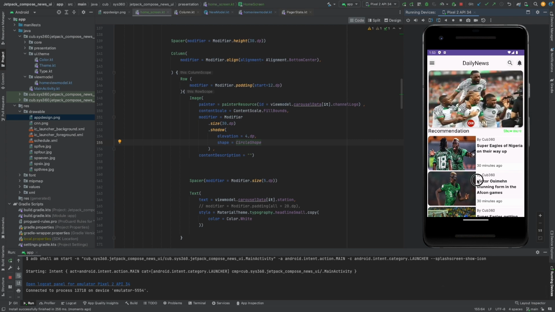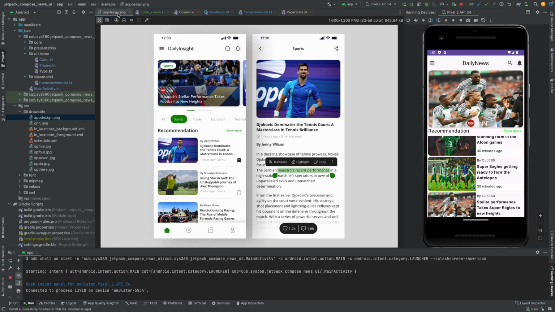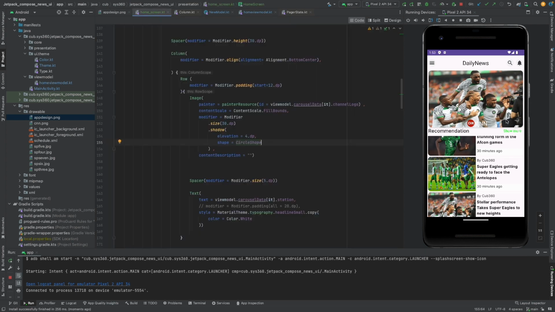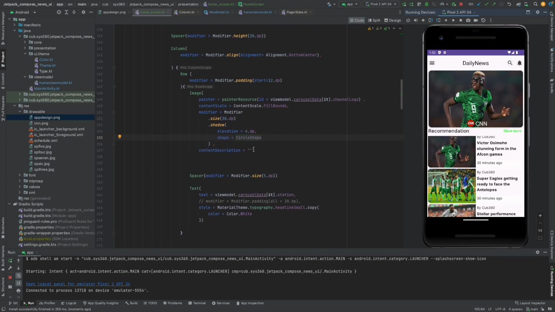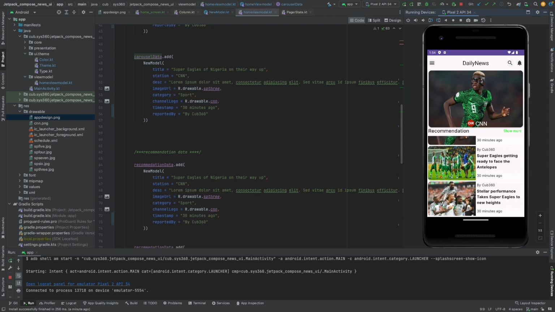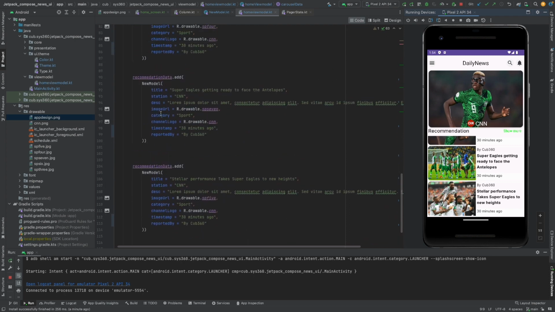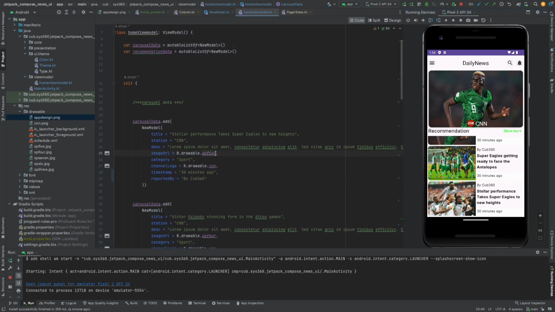Because this text is white, you can't really see it very well. Let me see what color it was. Okay, they use white in the design. So we have to change this from white to something else. So let's go back to our view model and let's see. Okay, in our recommendation data we used SP7. So we're going to change this to SP7.